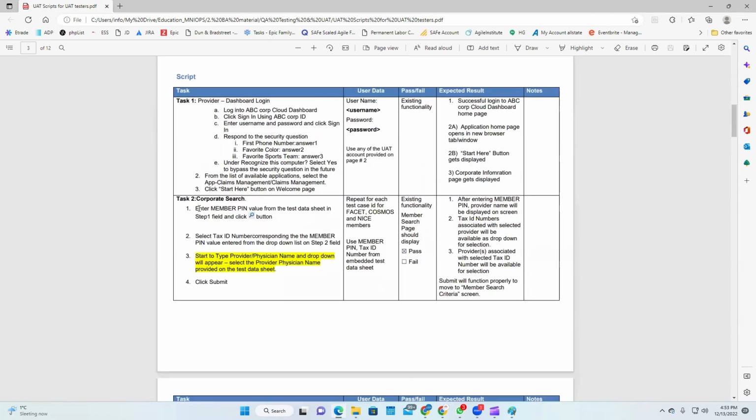And then what next? Corporate search. Enter the member PIN value from the test data sheet in step 1 and click the search button. Select the tax ID number corresponding to the member's PIN value entered from the drop down list in the step 2 field. Then the expected result. Repeat for each. This is a search, and because there were multiple systems like Cloud, Facet, Cosmos, and Nice, for each member you just have to repeat. If you're testing multiple numbers, you just have to repeat that.